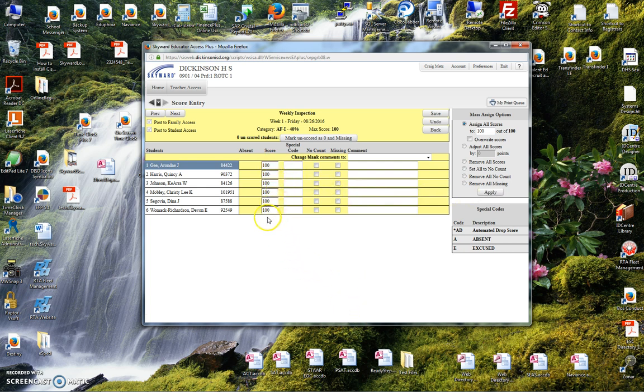If you need to change a grade, simply click in the Student Score box, erase what's there, and type in the actual grade number. You can then use the down arrows to get to the next student. If you need to go to a previous student, you can use the up arrows. When you're done, make sure to hit the Save button.